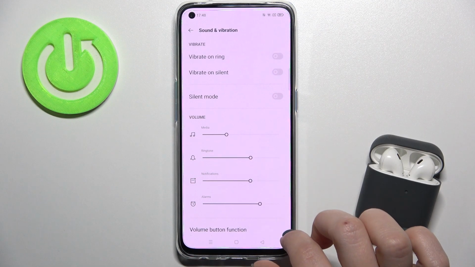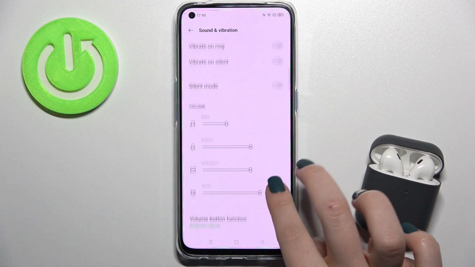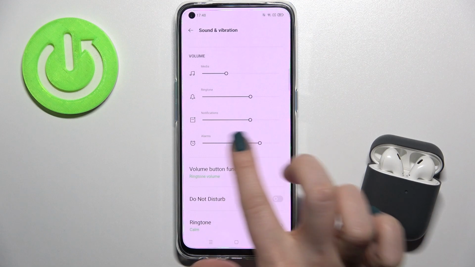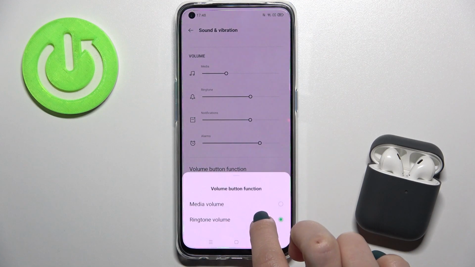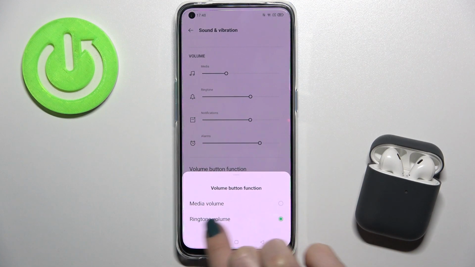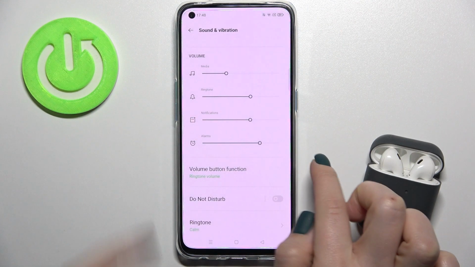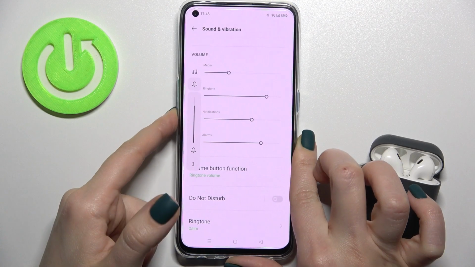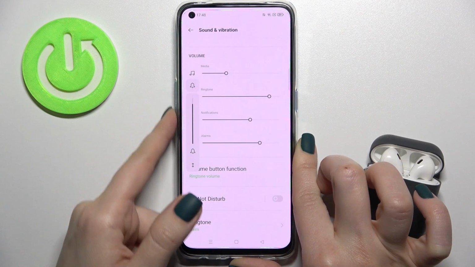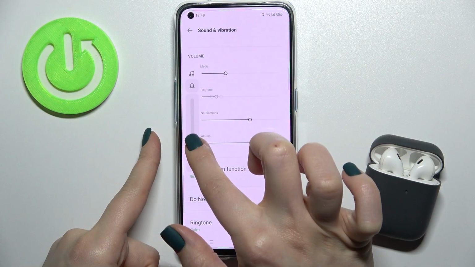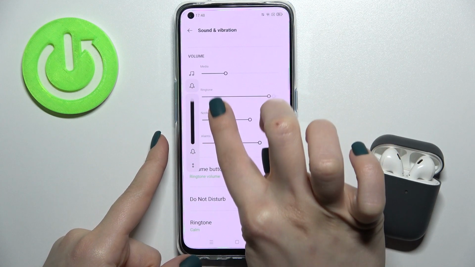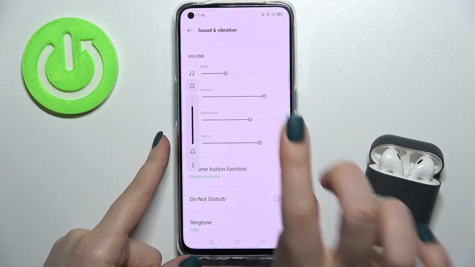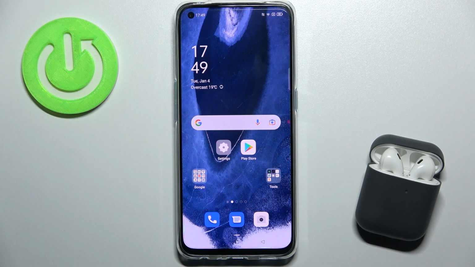And also you can do that by the second way, but first be sure that here on the volume button function you got selected the ringtone volume, not the media volume. And now you can change your ringtone volume by pressing your up or down volume button, or also by swiping this volume panel here up or down. So that's how it looks.